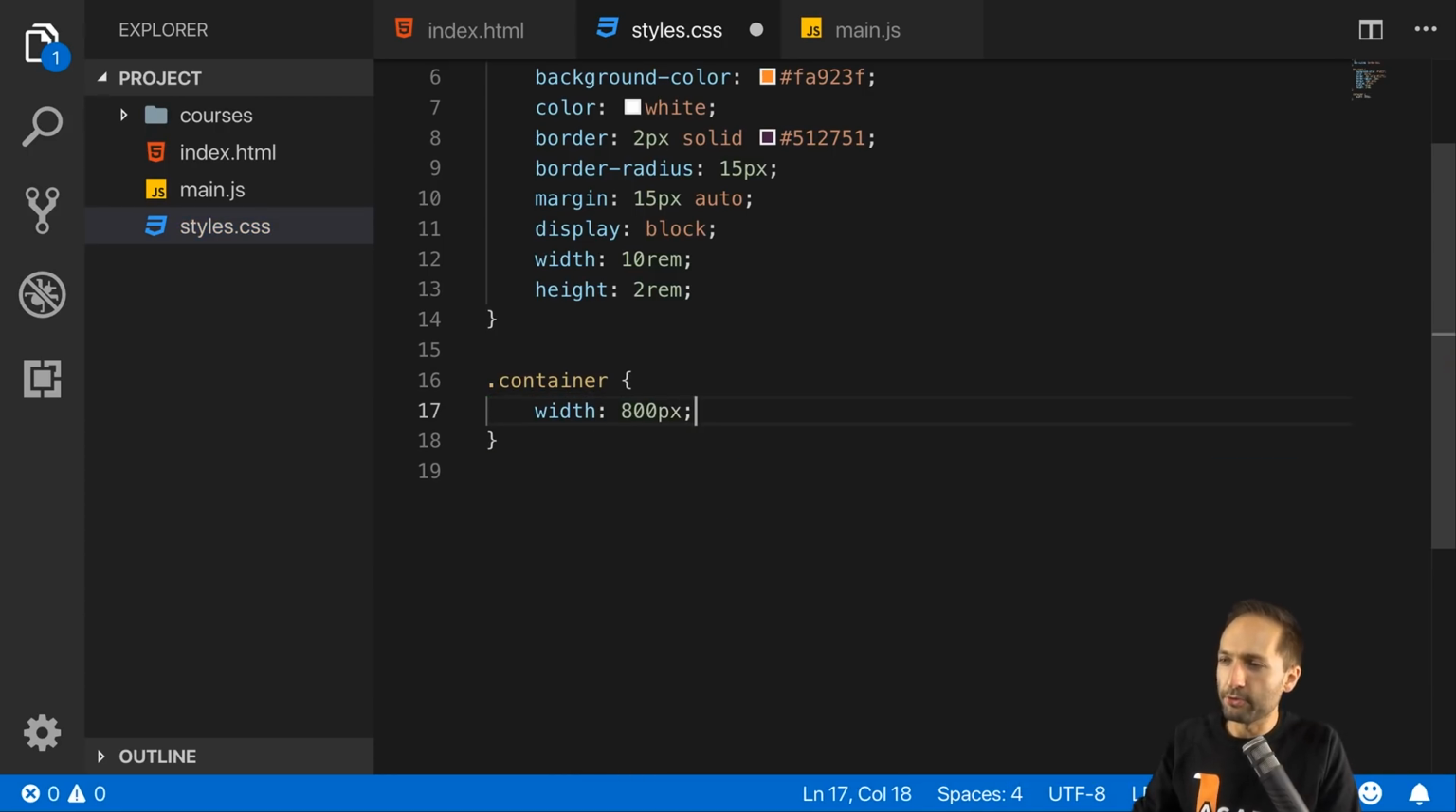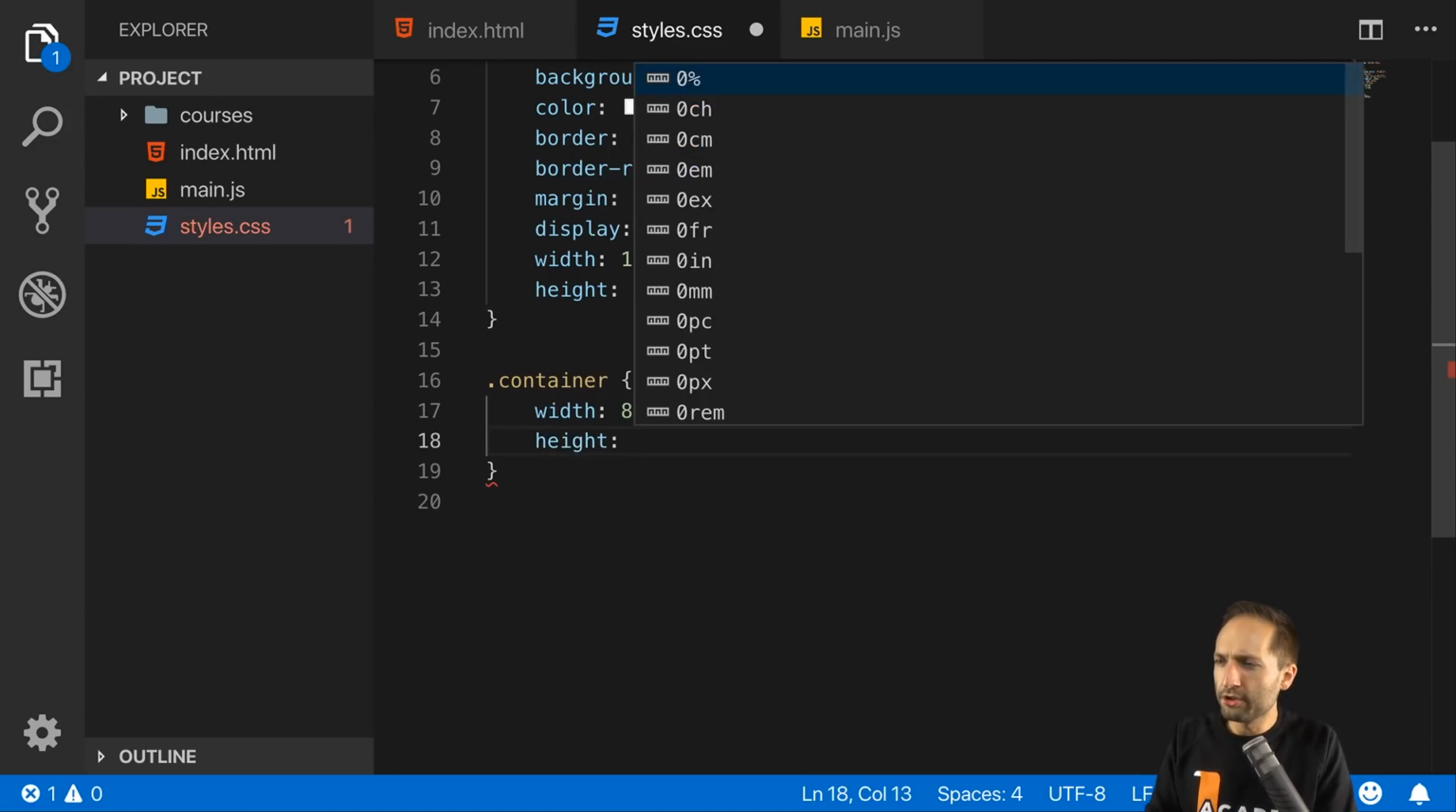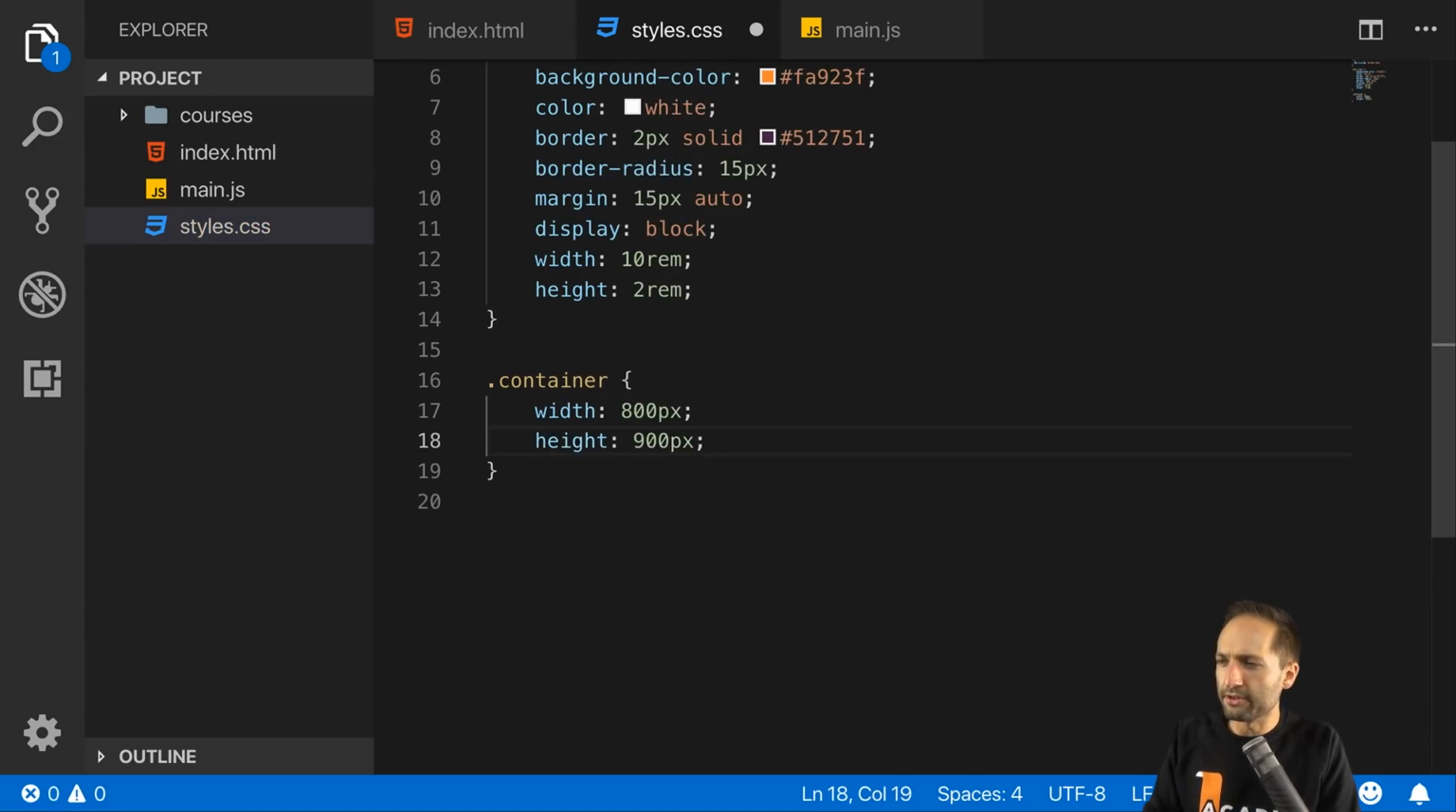As you can see, I'm now switching back to pixels. Here we use rem. I do this on purpose, as I said, so feel free to use any unit of your choice right here. And for the height, I might use something like 900 pixels because I would like to have this portrait style of the calendar.